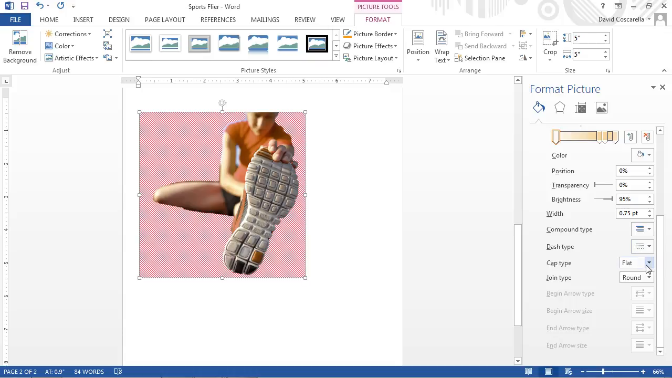The Cap Type drop-down allows you to change the appearance of the ends of lines. This setting is not often used when applying picture borders, however the Join Type setting is. The Join Type drop-down allows you to set the appearance of the junction points where the two lines meet. These last few settings shown are only used when formatting arrow shapes and will be grayed out and unavailable when formatting picture borders.